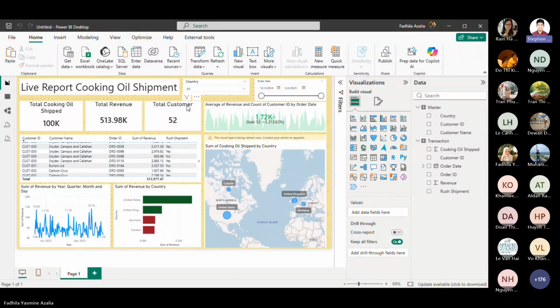So now the Power BI is re-extracting the data from the source and also refreshing the view. As you can see now, it becomes 52 customers. This is one way for you to keep updating the report based on the latest data that you have.